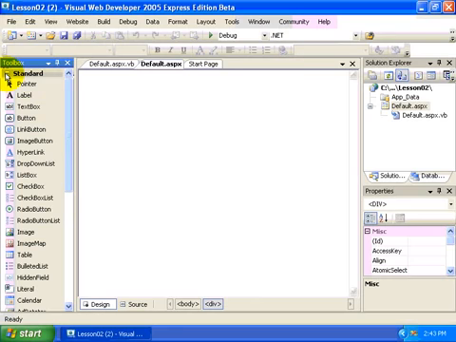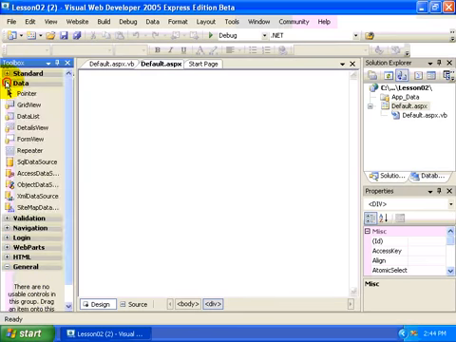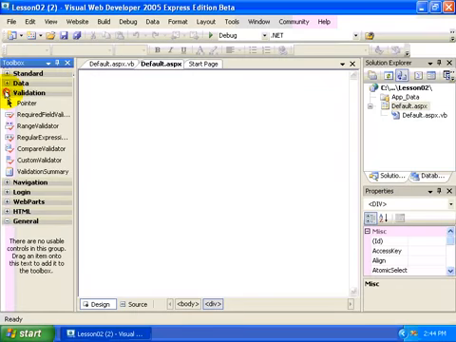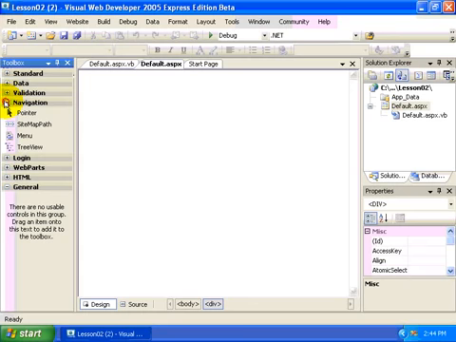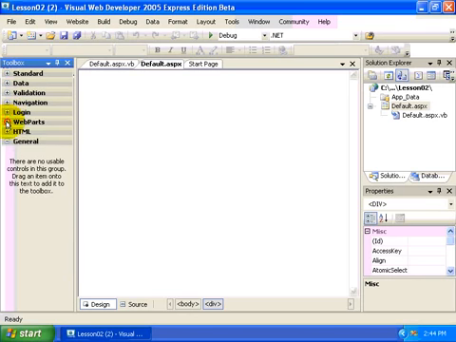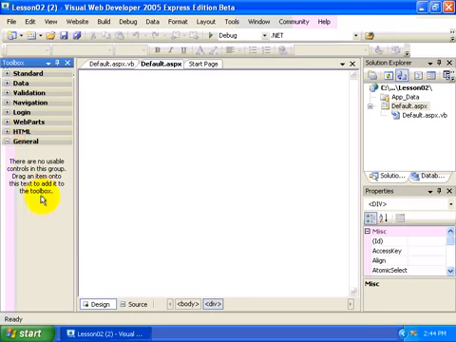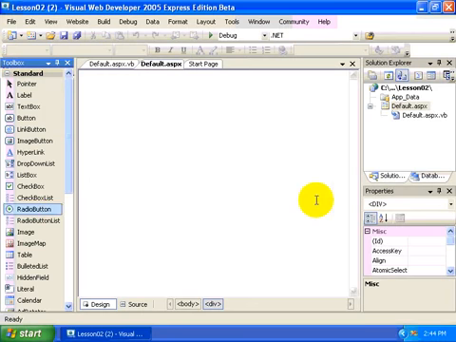I can use the minus button next to the word standard in order to roll up that category of toolbox items so I can see all the categories. There's data controls, validation controls, which we'll use in this lesson, navigation controls, login controls, which we'll use in several lessons, I believe lesson 9 or 10, web parts, HTML controls, which are traditional HTML controls, not the ASP.NET server control variants, and then a general tab where we can drag and place our favorite controls for quick access. I'm going to expand the standard control area again so I can see all my controls once more.